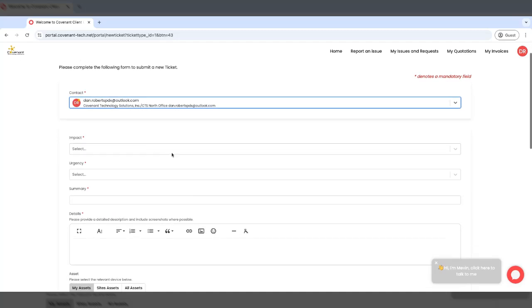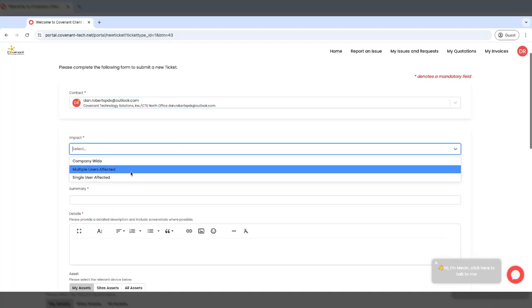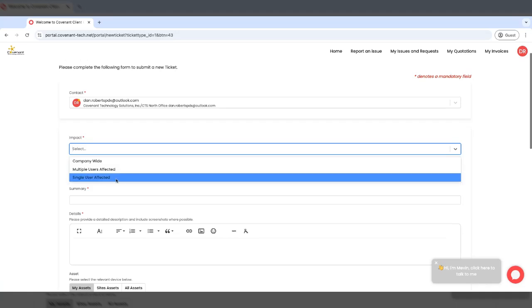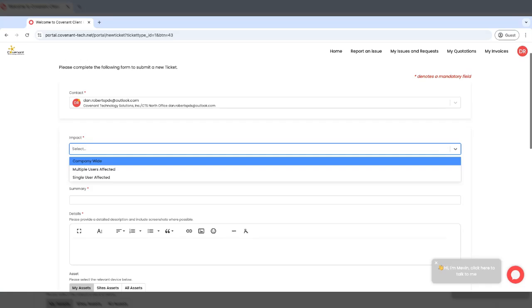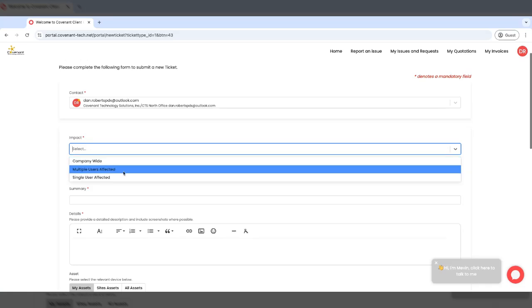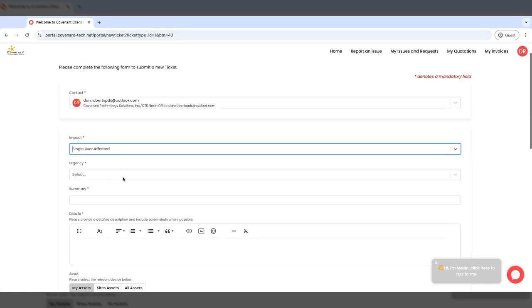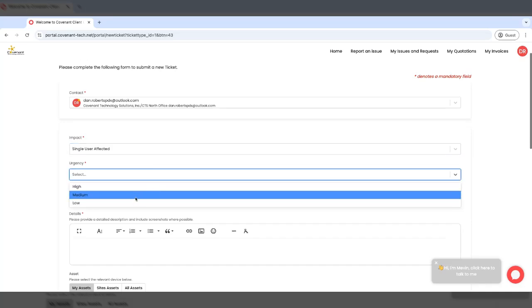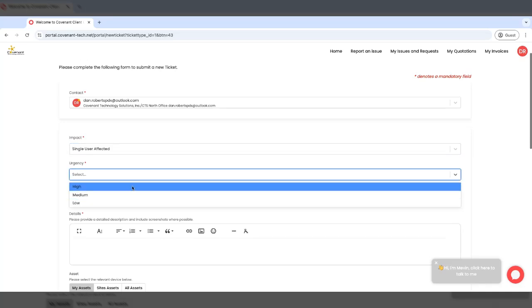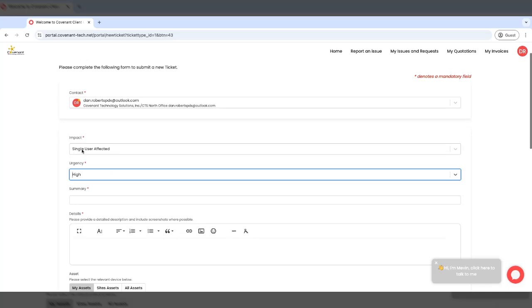The next thing you're going to see here is the impact. Is it the whole company affected, multiple users affected, or single user affected? And this is important because this determines the urgency of the issue being created. So in this case, we're going to say I am the only one affected, but I do payroll, right? And so I can still have a high urgency even though it's only me.